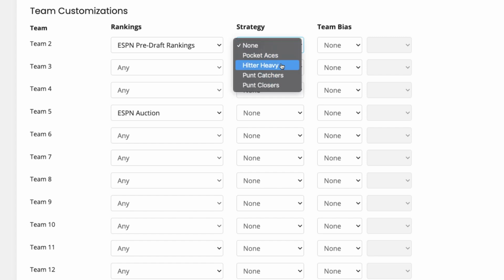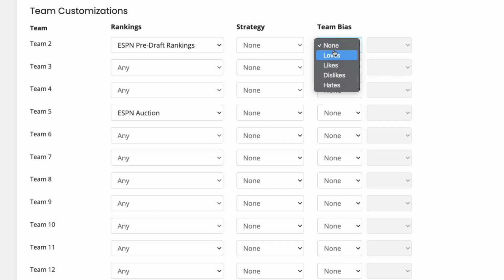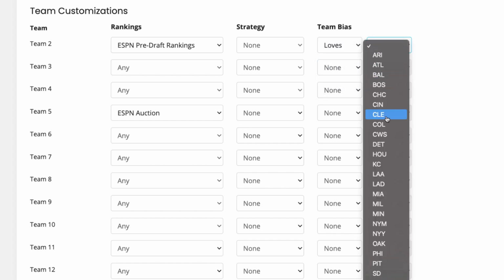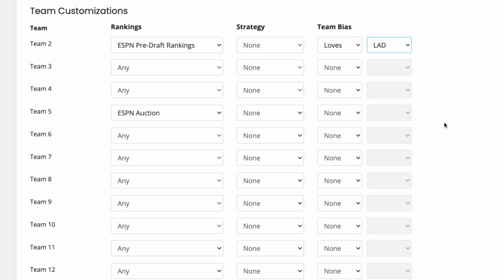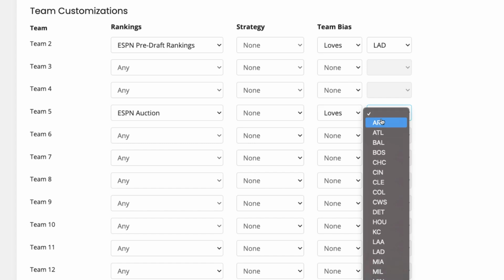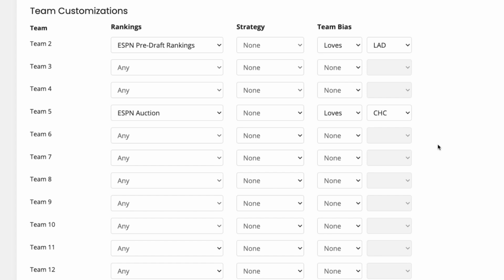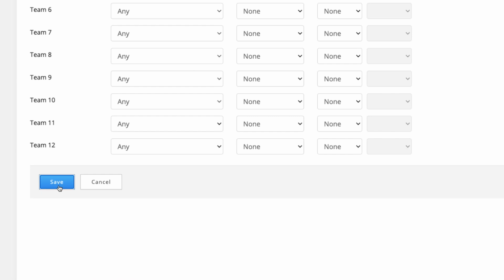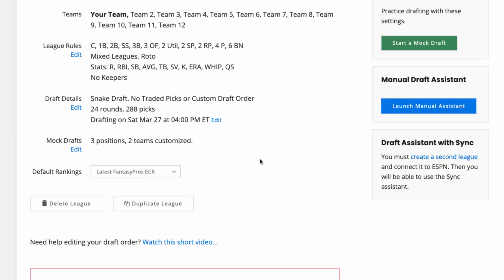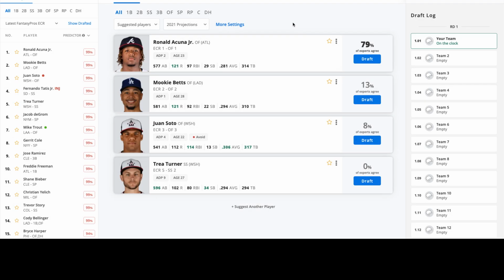So if you know a team has a tendency to do specific strategies, or you can create a team bias. So let's say for me, for instance, I am a Dodger homer. So I'm going to go heavy on the LA Dodgers here. And let's say somebody else is a big Cincinnati Reds homer or Chicago Cubs homer. So this will weigh players more heavily in favor of players from those teams. You can hit save here, and when you run the mock draft, those settings will be a part of your mock draft. The next 2 features are what we call draft strategies and punt categories.